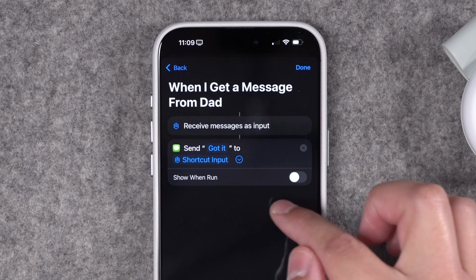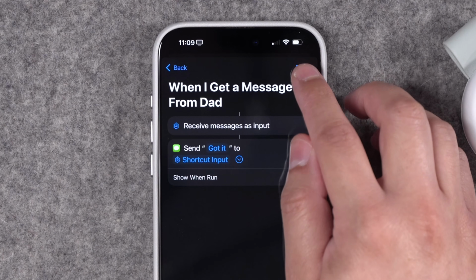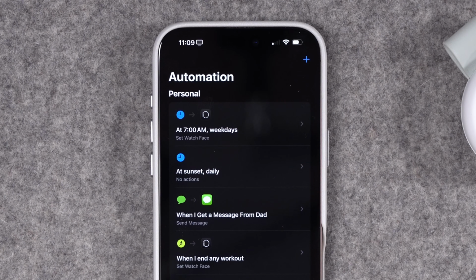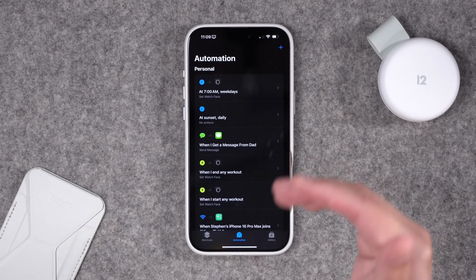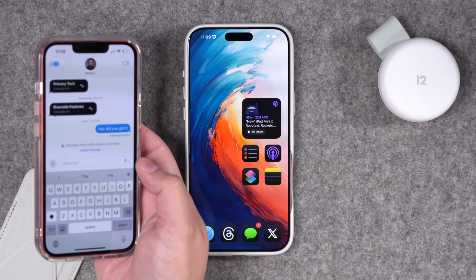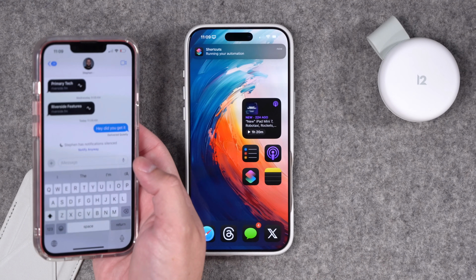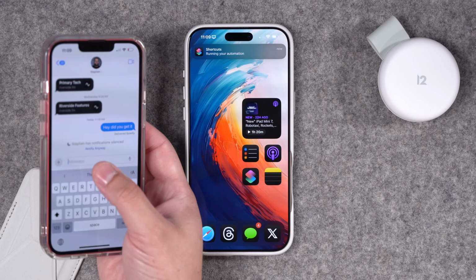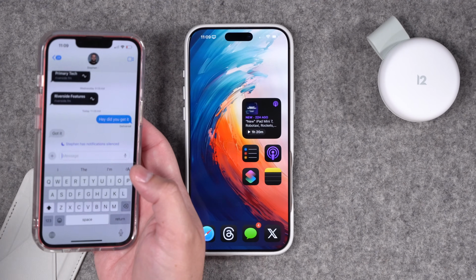I'm gonna expand this menu just to make sure Show and Run is disabled. I'll hit Done. Now whenever that person texts you, you're going to automatically send the reply. All right, let's test this out. I'm gonna send a text message from that contact. The shortcut should run on my phone. You see the notification, and there the text automatically replied, Got it.